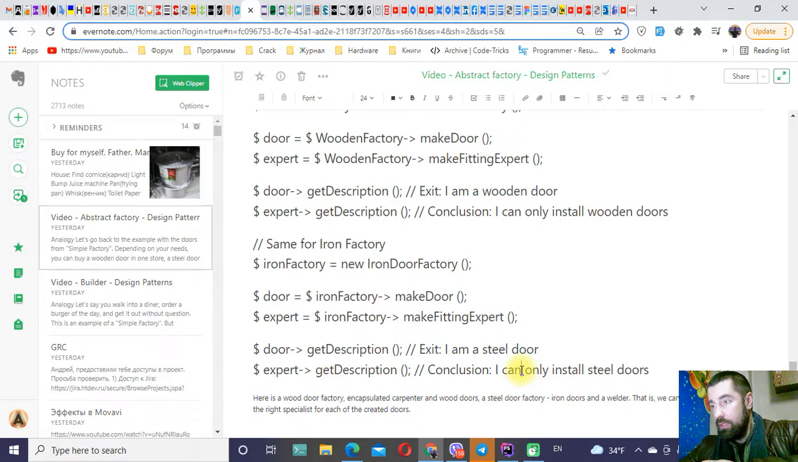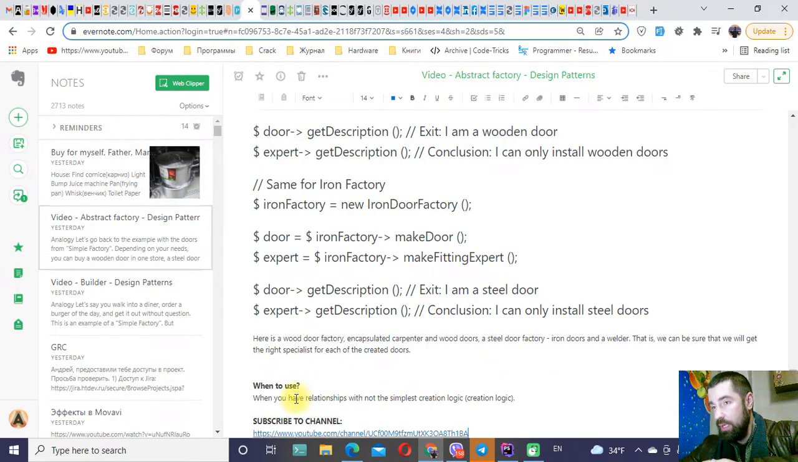Now let's take a look at when to use it. When you have relationships and not the simplest creation logic, for example when you have not only the logic to provide an object but also relationships, as in our case where we have doors and also experts. This is a relationship, and abstract factory allows us to build these relationships in a very simple and cool way.